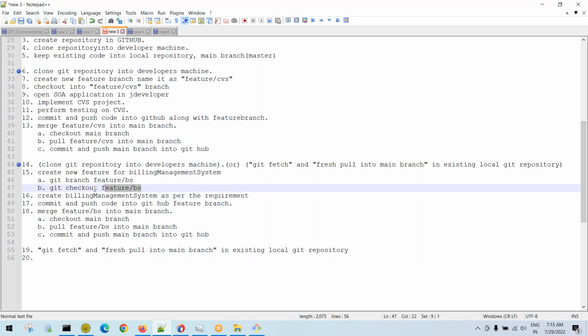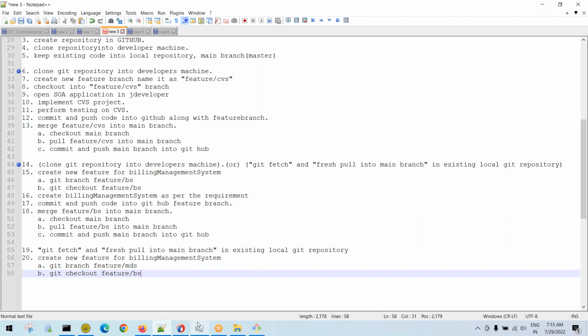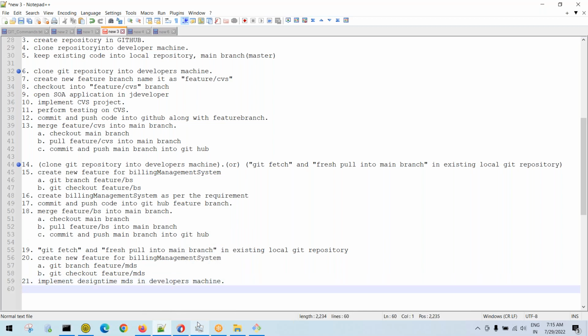To create the new feature branch, we know the steps. I just created them. Instead of BS, this time I'm saying MDS. Instead of billing system, I'm saying MDS. Okay, done. So step number 20 done. Now I need to implement design time MDS in the developer's machine. How we can do this, we'll see now.